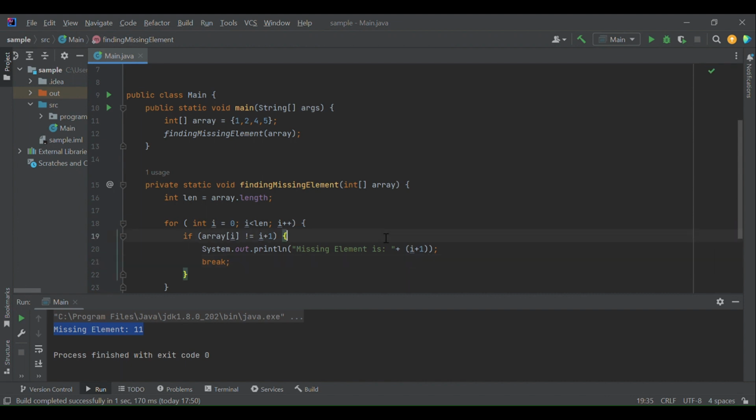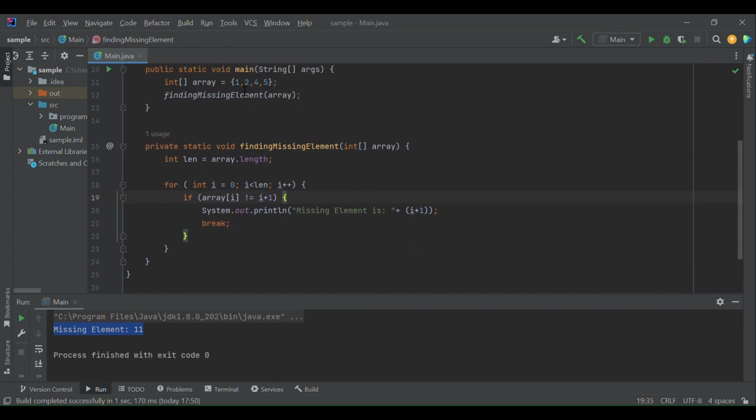So let me explain this. So we are having an array, array 1, 2, 4, 5. Now I initialized with 0, so it's lesser than 4, so true, it will come into the for loop. And array of 0 is not equal to I plus 1, yeah, it's 1. So actually array of 0 is equal to 1. So now the condition is false.